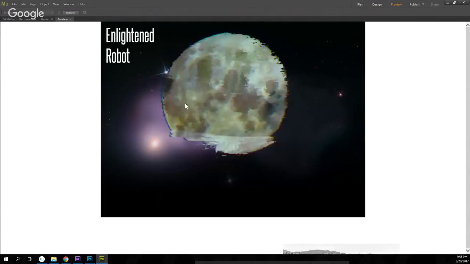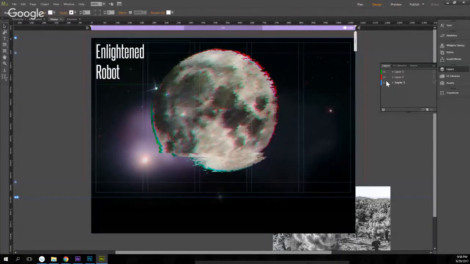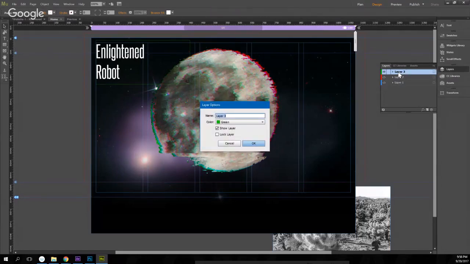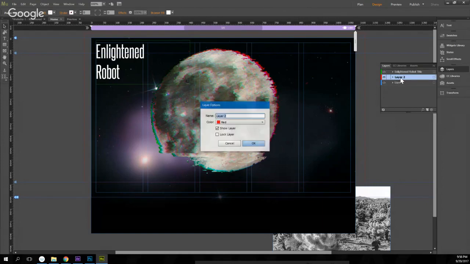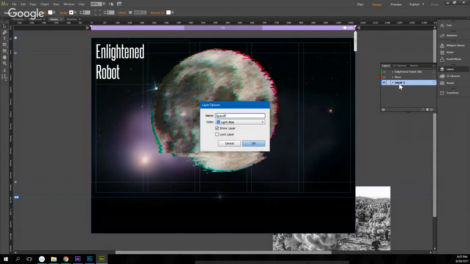There's a way to set a background. I remember. I should go ahead and rename this. Let's rename that, the robot title. Moon. And space field.